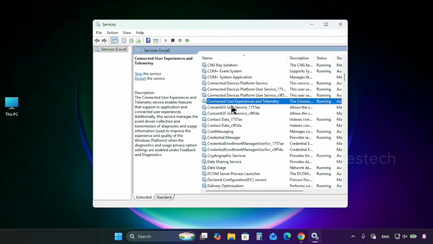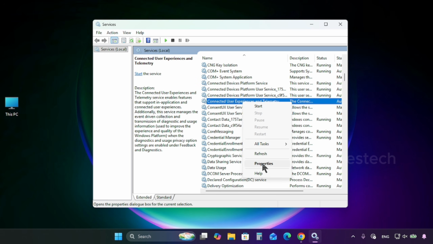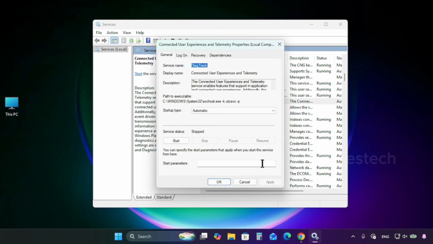So that's why I recommend you right-click on it, stop this process, and then right-click again on it and select Properties. Here, click on Startup Type and select Disabled. Click Apply and then confirm it.